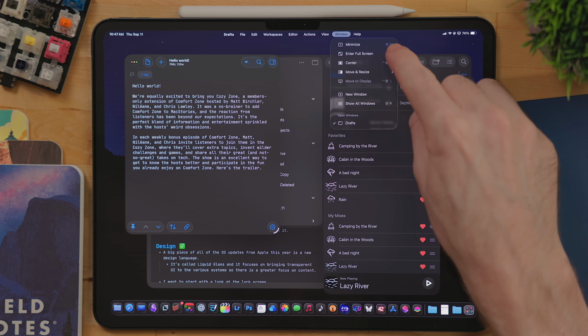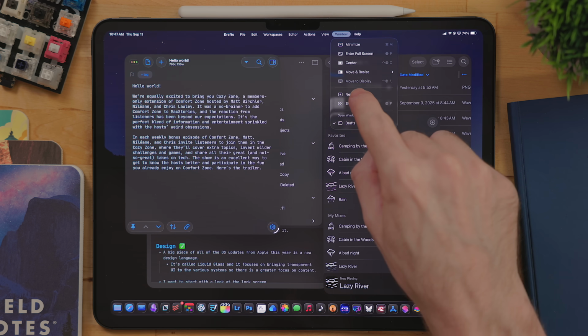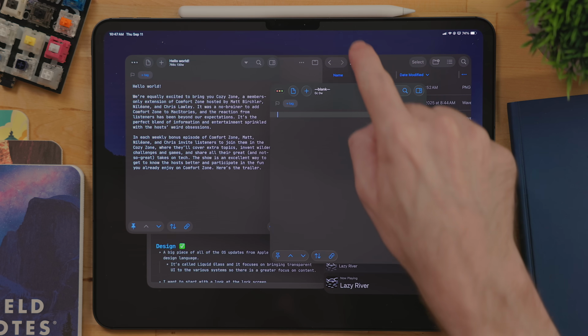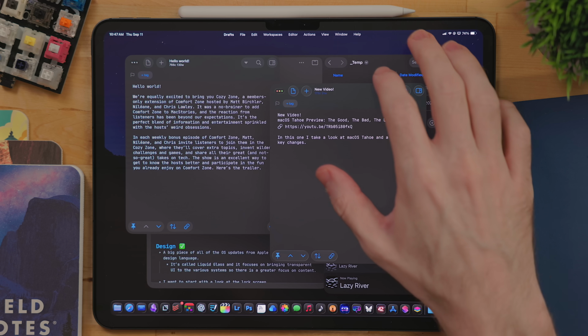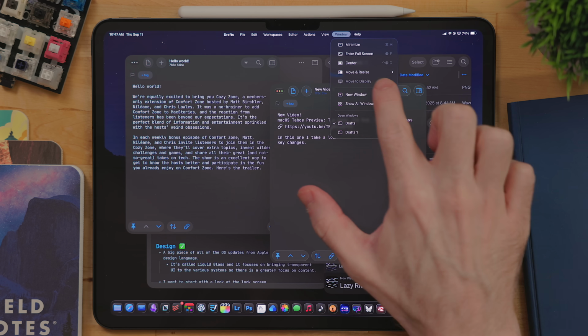Under the window menu, there are options for creating a new window for that app, also showing all of the windows for that app. This also has a keyboard shortcut of globe down arrow. There's also more tiling options under Move and Resize.